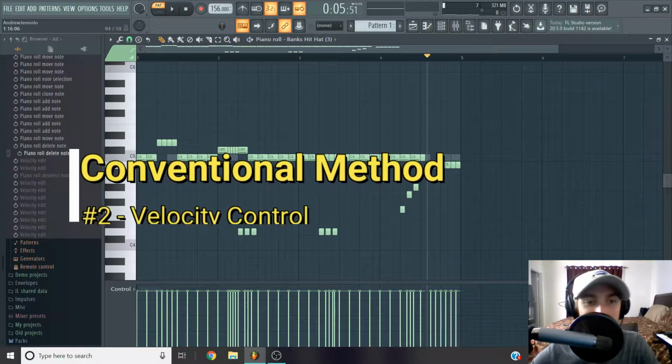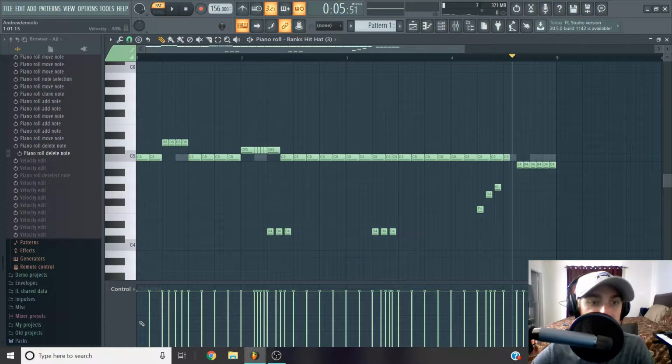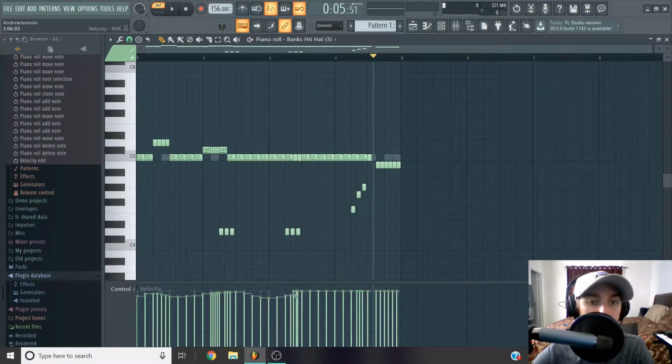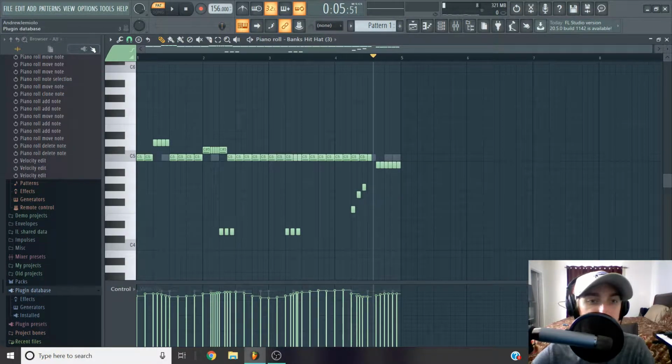Number 2 thing you can do to make your hi-hats interesting is adjust the velocities. So if you go down to control here, hit note velocity, and you can kind of draw in these waveforms here. The different strokes, the different intensities. Because if you're playing a hi-hat on a drum, it's going to be all over the place. You're never going to have that perfect velocity every single time.